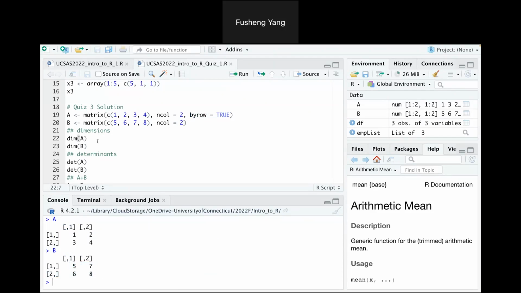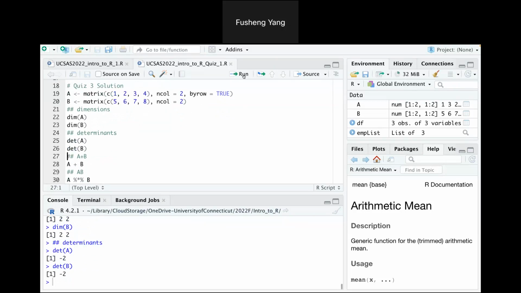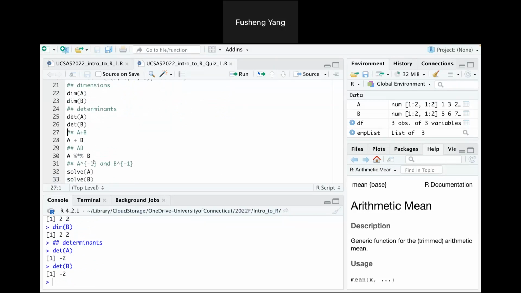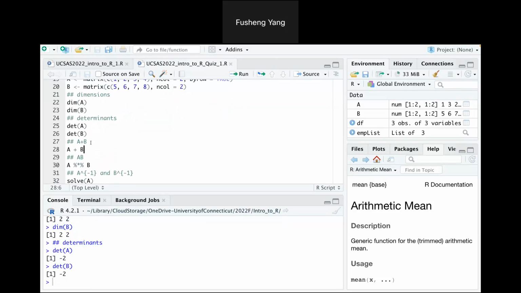And then we check dimensions, use the dim function. And then we can see the dimension of matrix A is 2 by 2. And the dimension for B is also 2 by 2. And we need to find the determinant, and we can use the built-in function det, and then we can find the solution. And for sum of A and B, we can just directly use plus sign here.